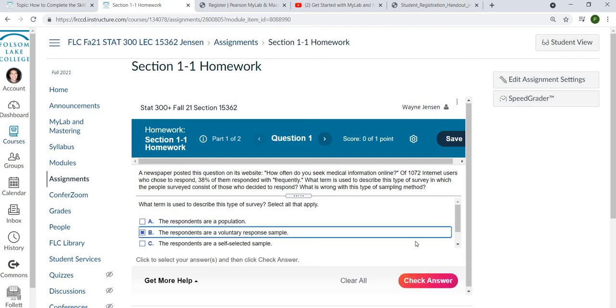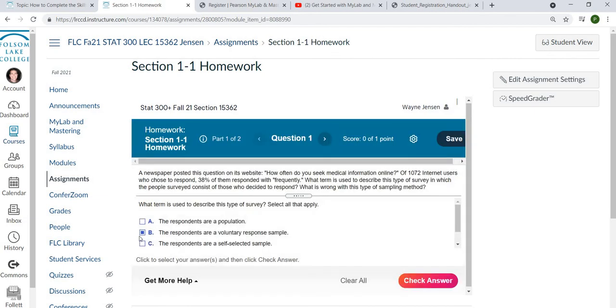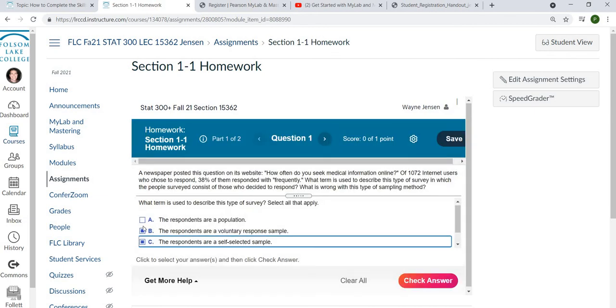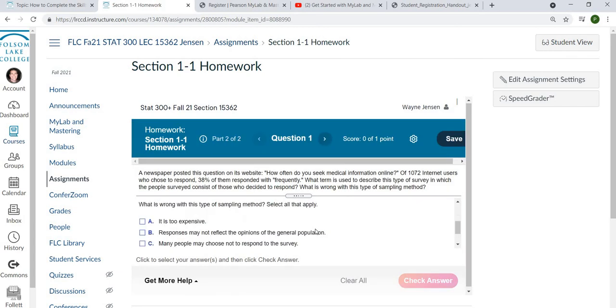Let's see. I would choose an answer, check my answer, and it's saying, hey, that's incorrect. And so I try something else. And then it's, oh, I needed both of those. Okay. And it moves me on to the next one. So the homework's very easy, but you can only access it once you have purchased the MyMathLab access code. And that's why it's so important. So get on that right away.